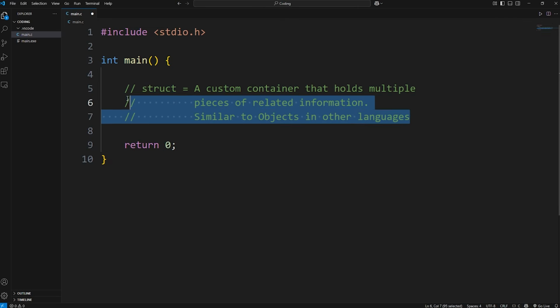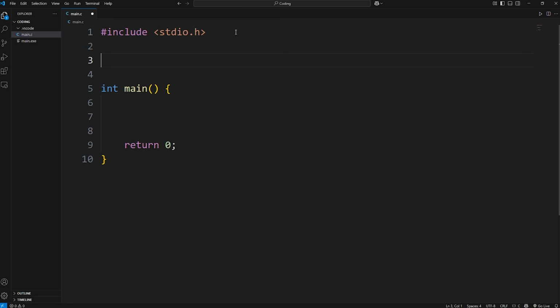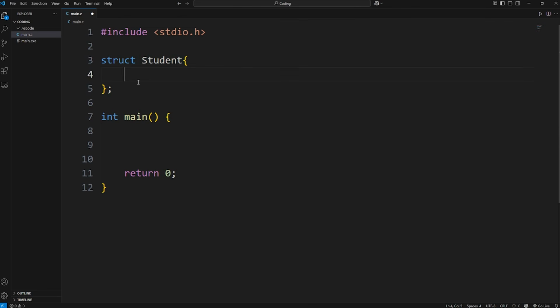Here's a demonstration of structs. Outside of the main function, we're going to define a struct. We'll type struct, then a tag name. We'll create a struct of student, curly braces, then a semicolon at the end. Student is the tag name. It's kind of like a data type. Think of a struct like a blueprint. We're designing what all students are going to have.